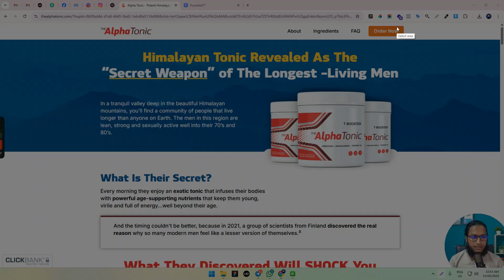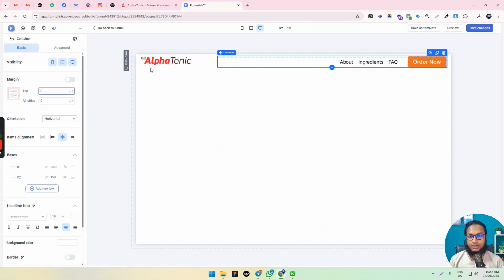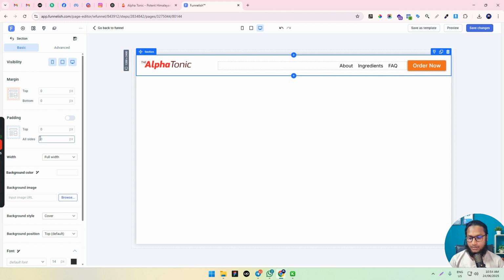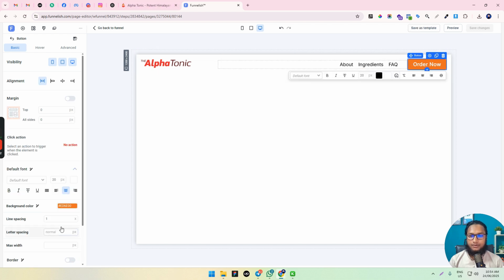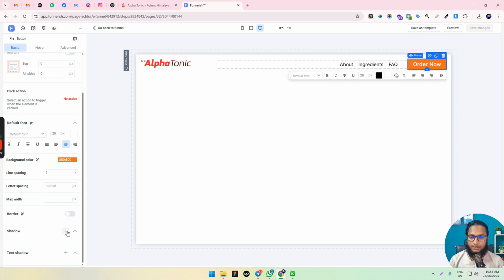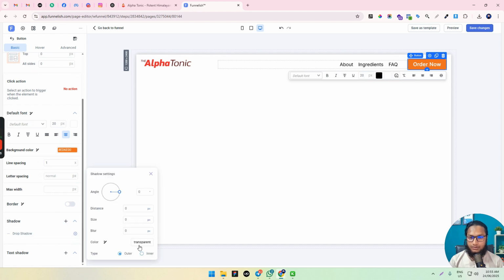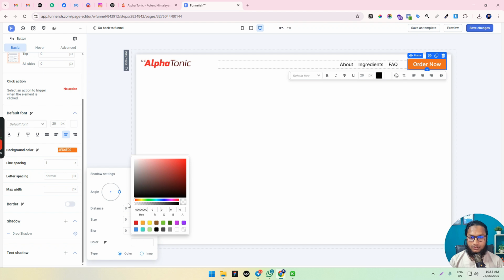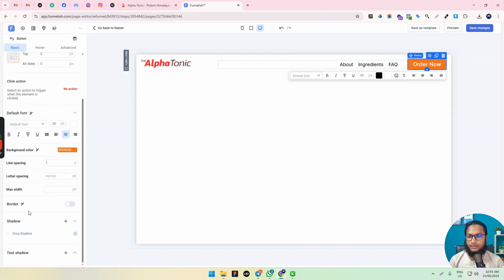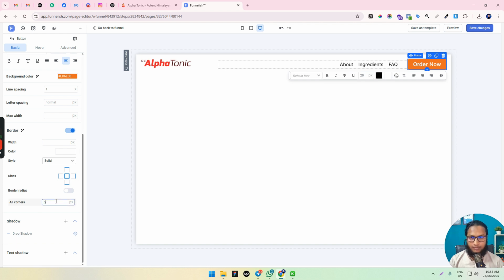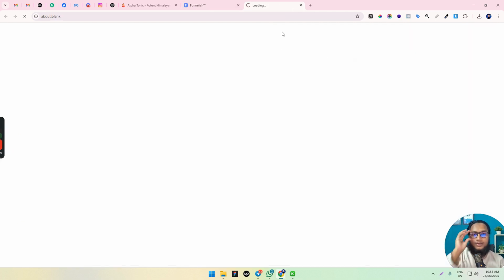Now the padding top of the section is around 10 pixels. So I can select this section and give a default 10 pixel padding. Yeah, it's okay. And remove the shadow of this button. Click here and set it transparent. Okay, and the border radius around 5 pixel, so you can enable it, and it should be 5. Save. Okay, let's preview this, how it looks.